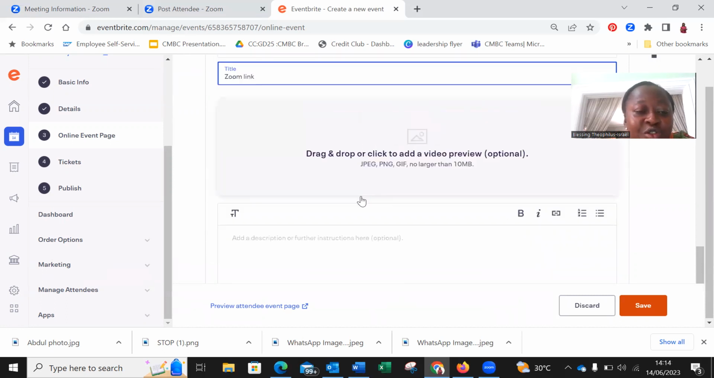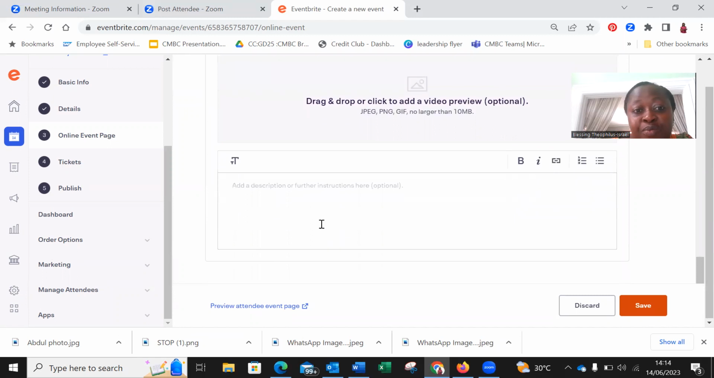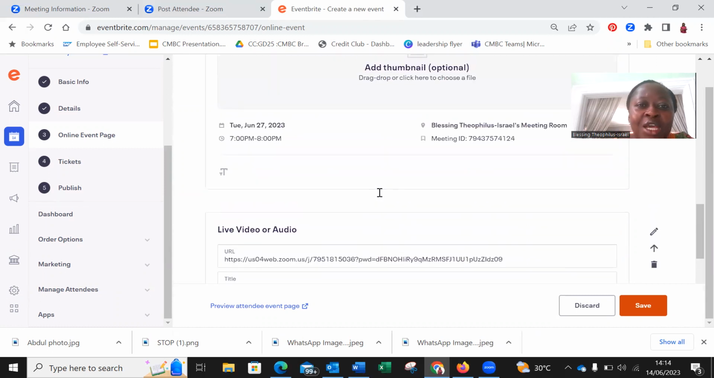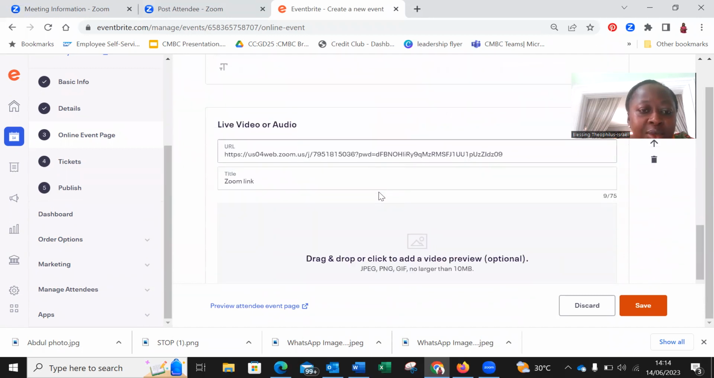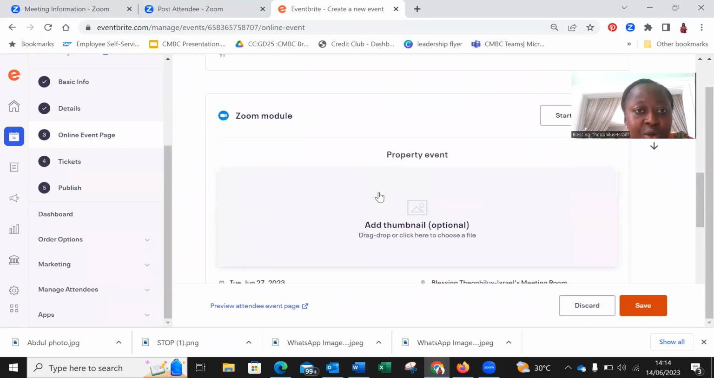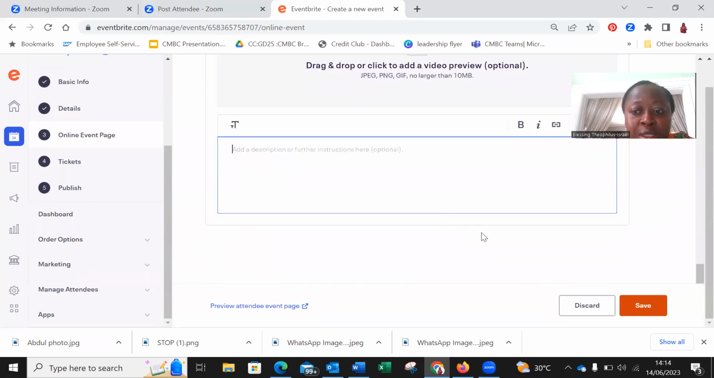Another thing you can do is paste the Zoom link at the bottom where it says add a description or further instructions, but I won't paste it there. I will show you another place that you must absolutely paste it if it's an online event. So we've added our Zoom link in different places, as you saw. Now I'm going to select save, and then I'm going to continue.